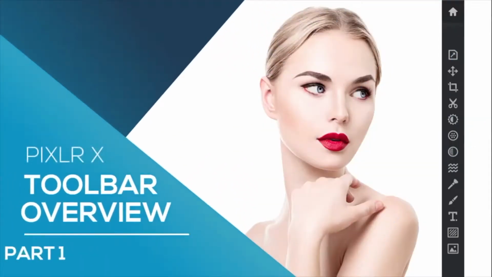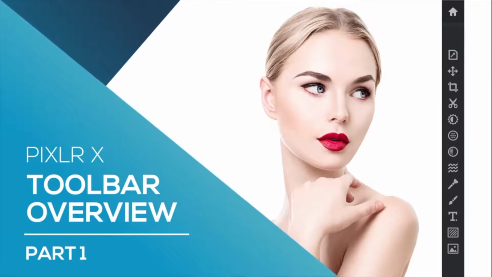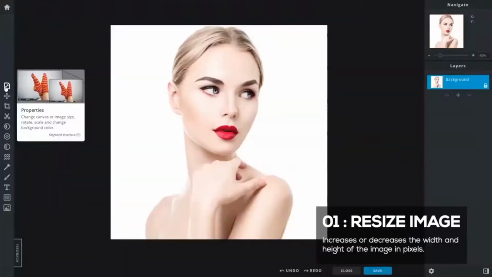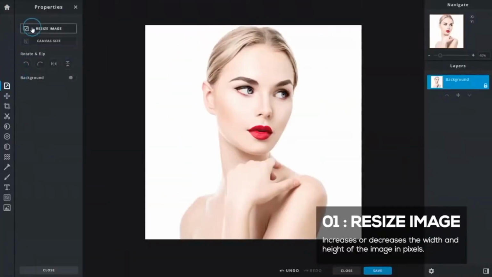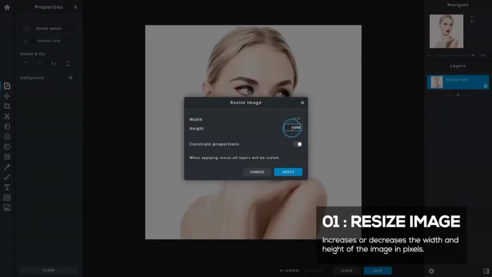Coming in at number 2, Pixlr's Photo Editor. Pixlr X and Pixlr E are cloud-based web applications that are direct alternatives to Photoshop Express. And they're both surprisingly capable considering they're browser editors.